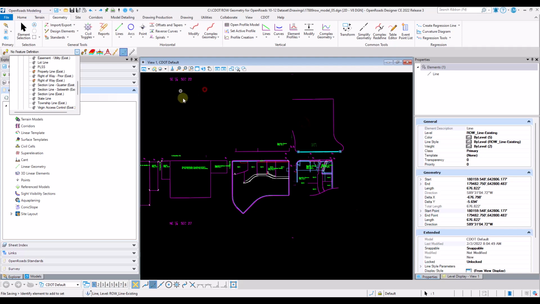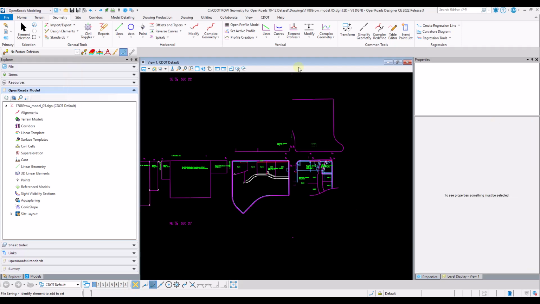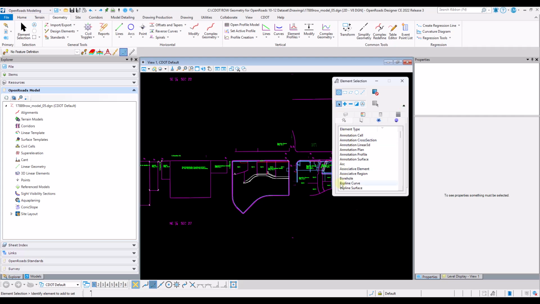So I'm going to use my element selection tool to assist in converting these graphics. I'll select my element selection tool, and then I'll select the extended settings here. This is going to allow me to select the level itself by selecting the level tab. So I can navigate through the list of levels and find the right-of-way line existing level. Once I select that, it'll select any graphic in my file that's utilizing that level currently. We do have to be a little bit careful with this, and I'll explain why in a second.